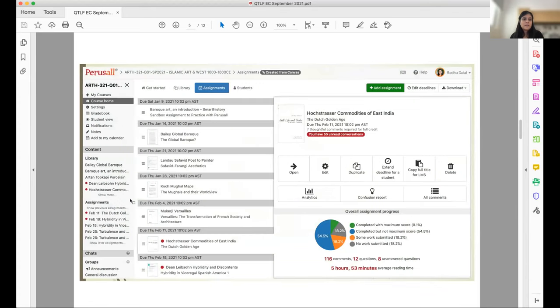So this is a screenshot of one of my Perusall courses, and this is what it looks like. It gives you a lot of information. There's lots of different ways that you can construct it and engage with it. But I just wanted to draw your attention to the information on the right side. And you can see that it gives you a little diagram to see how many students have been able to complete the assessment or the assignment.